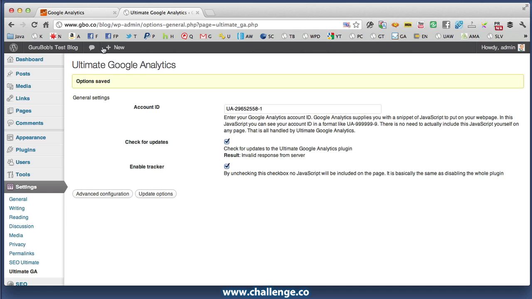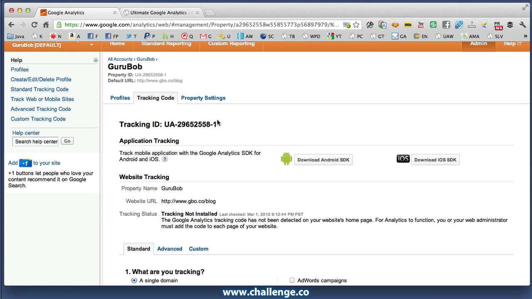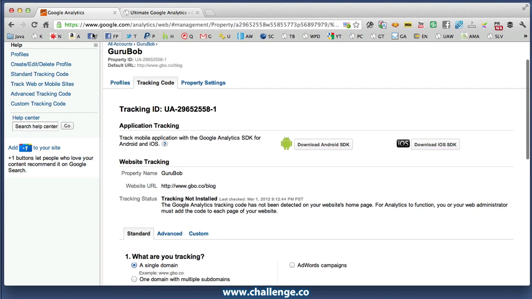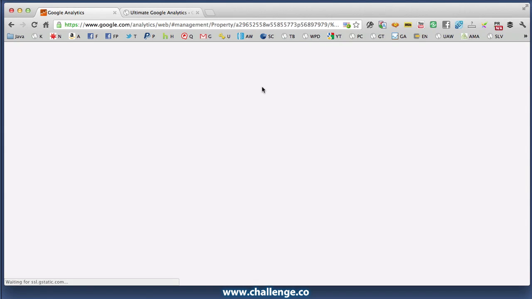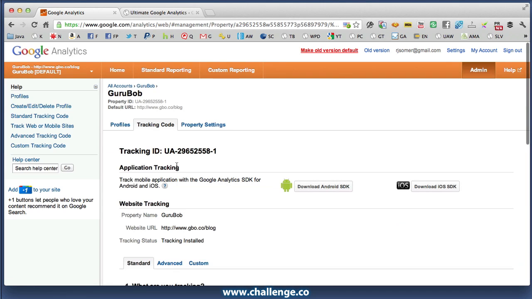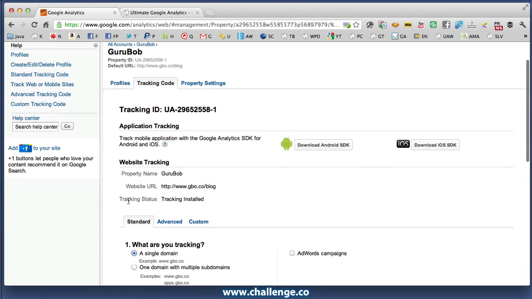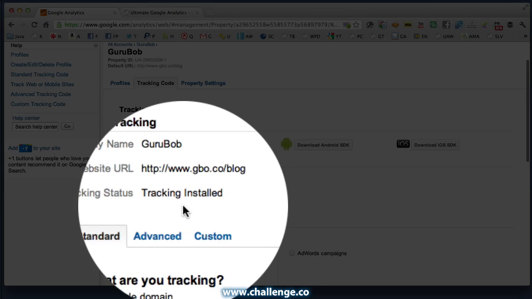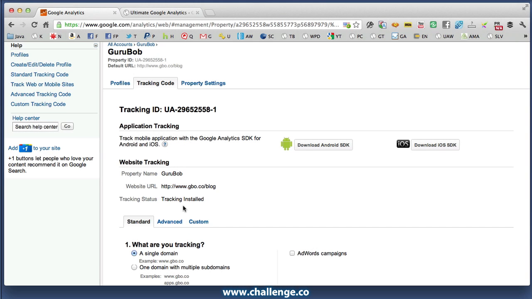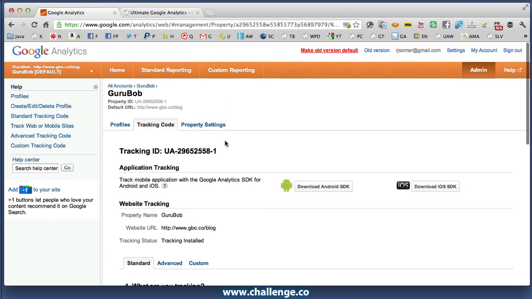Having done that, we can go back to Google Analytics and refresh this page. And now you can see under Tracking Status here, Google Analytics has recognized that tracking has been installed on the site. So the Google Analytics is now active on both my WordPress blog and inside my Google Analytics account, which is great. Now, that's pretty much it.